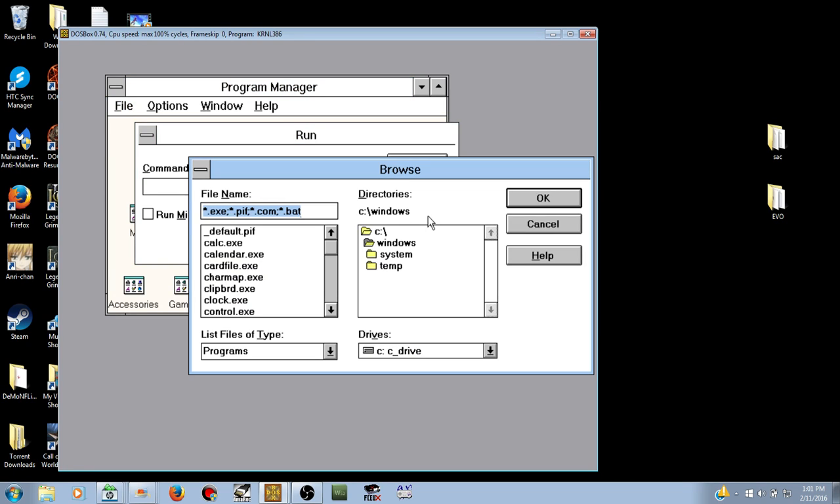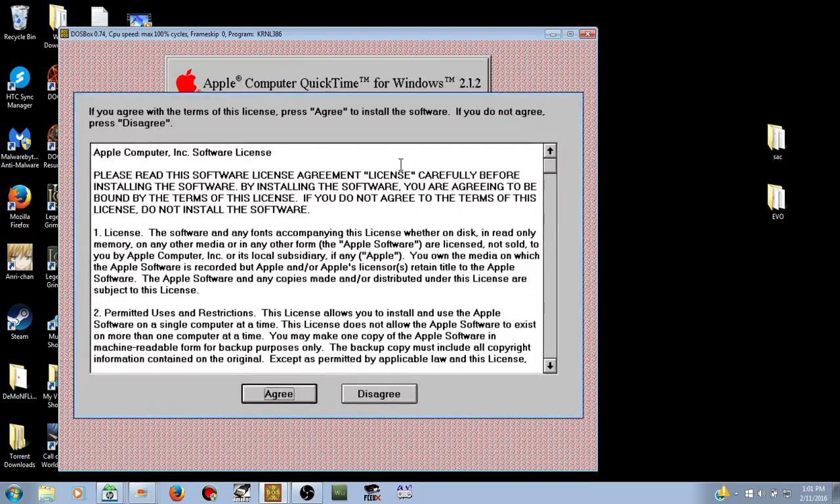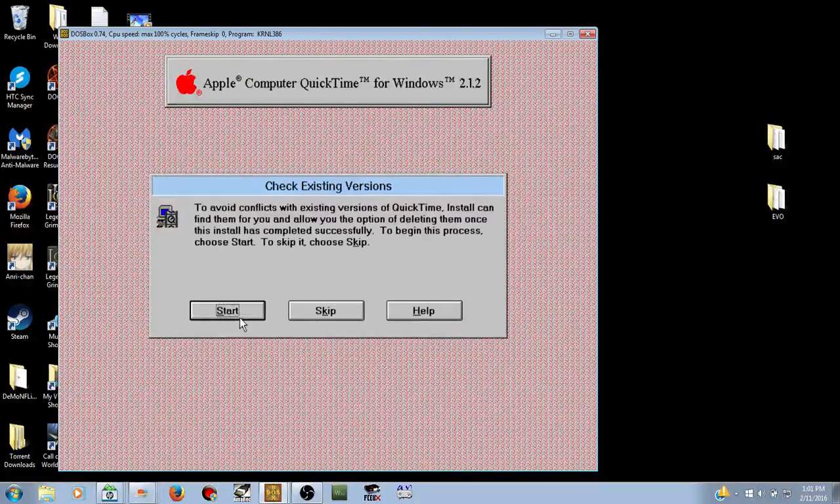We're gonna be browsing for that folder. So under Directories, double click C to go back, and then look for Quicktime. And we will be using the qtinstall.exe file to run the program. This is what we created in DOSBox. And hit OK, and this will come up and install. Start.